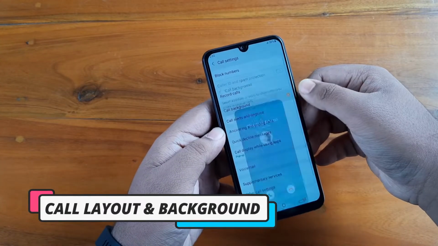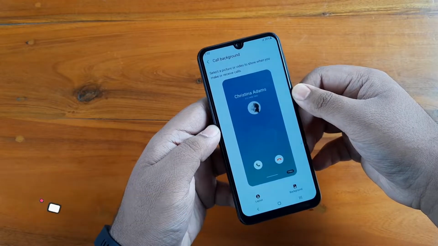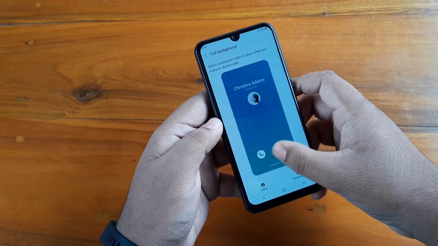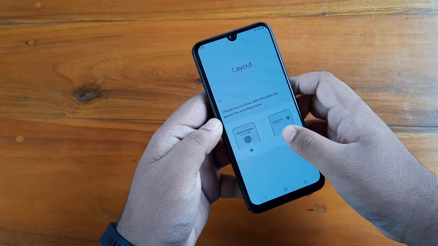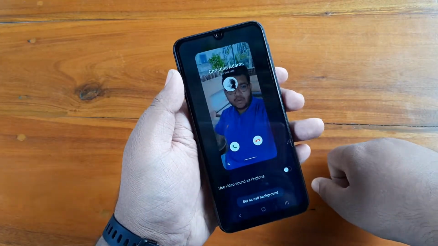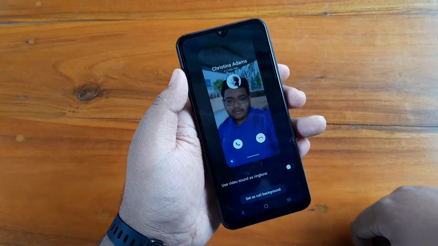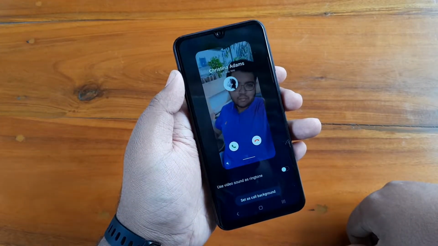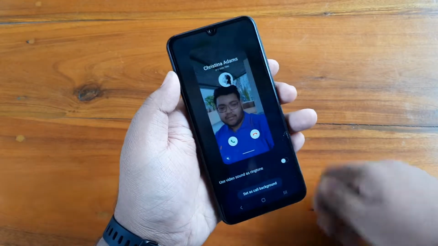Another new cool handy feature, you can change the call layout and choose between two, and also there is a call background option where you can set an image or video on the call background. So let me set one video and let's see how it looks. So it looks very nice.